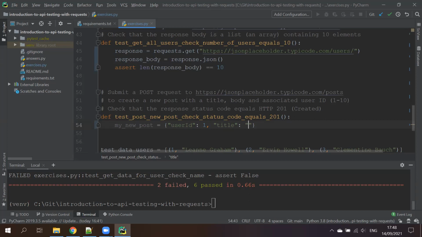I'm creating a Python dictionary, and then I'll need a way to tell the requests library to take that Python dictionary and convert it into an actual JSON payload. This is my post title, and this one is my post body.